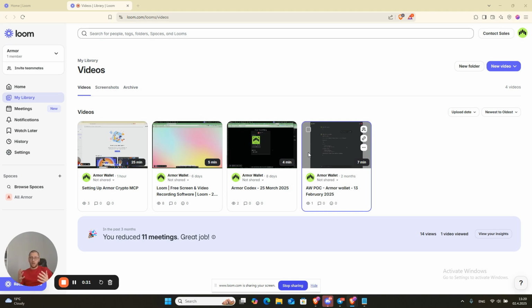So for anyone that doesn't know, Armor Wallet is an AI-powered wallet. You can think of it like ChatGPT and MetaMask and Unibot all rolled up into one. So you can talk to the wallet with prompts, and AI agents will go out and execute transactions for you and obey your commands. So now let's get into setting up the MCP, which stands for Model Context Protocol, which you can think of as the USB-C port that connects LLMs, data sources, and APIs. Let's dive into it.